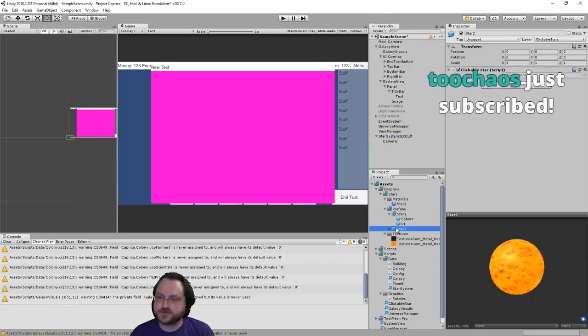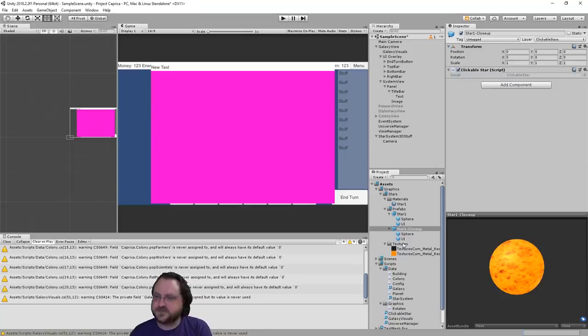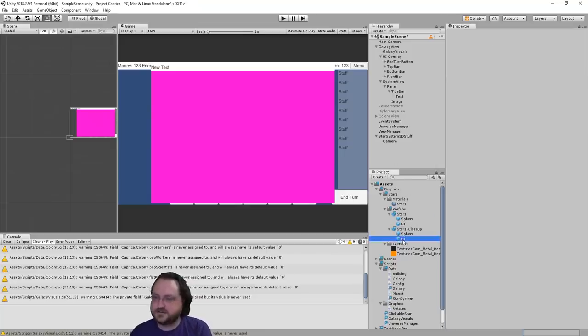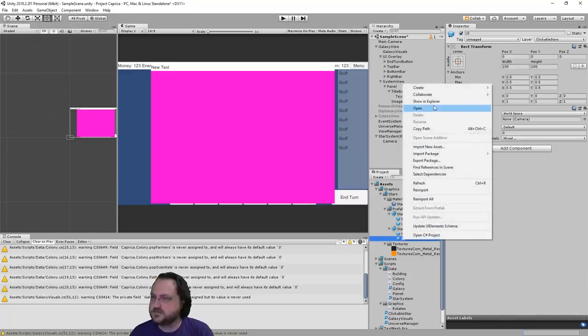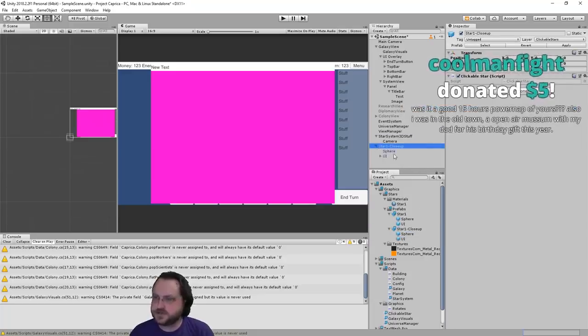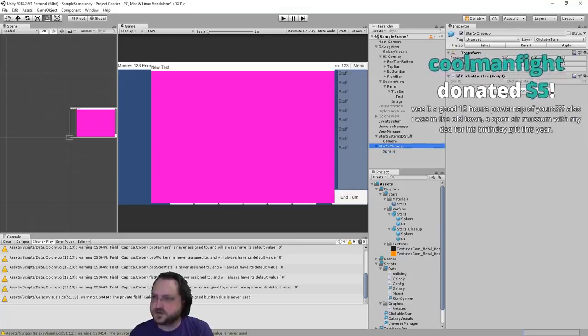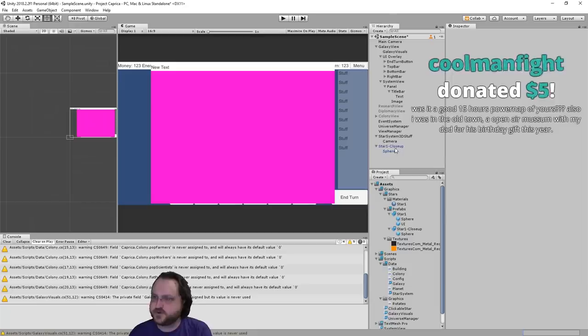Really, we want a different version of the prefab. We'll figure out a better system for this, but it's not going to have its UI element. Hold on, one sec! I want to remove the UI elements. There we go, and just apply this change over here.